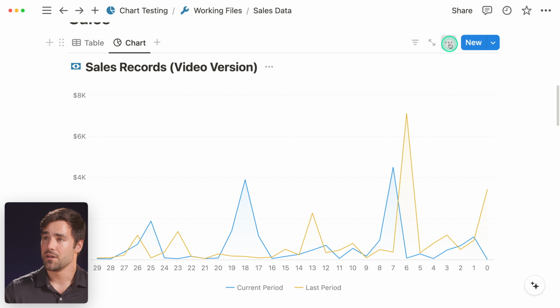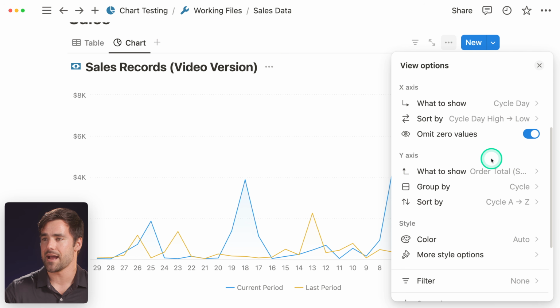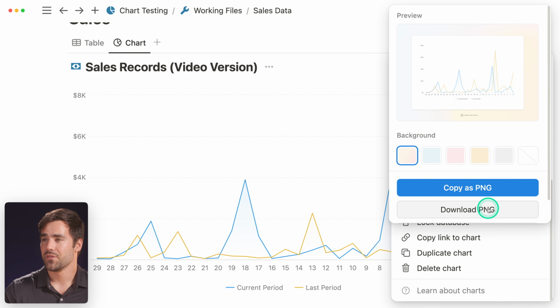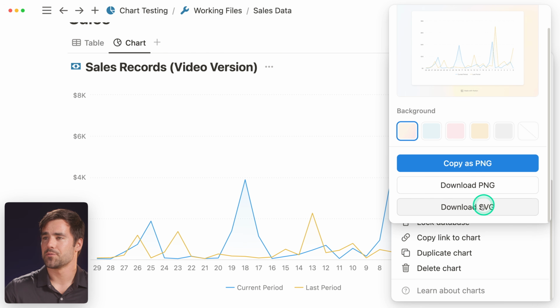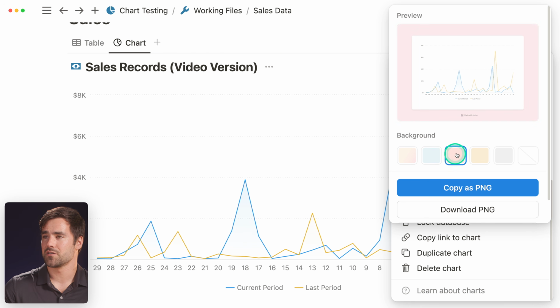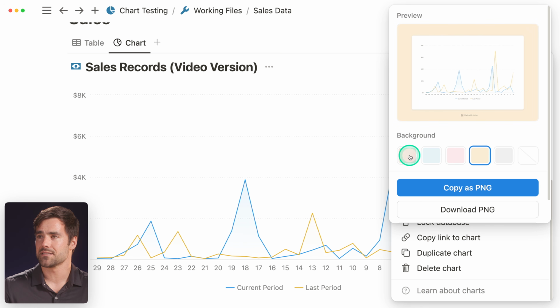But in the meantime, you can very easily go below your style options and you can save your chart as a PNG. You can actually download it. You can copy it to your clipboard. And I think there's an SVG option as well for downloading. There's even these nice little background things, so you can share your charts on social media. You can put them in Slack, all kinds of stuff like that. That is currently how you can export your charts.